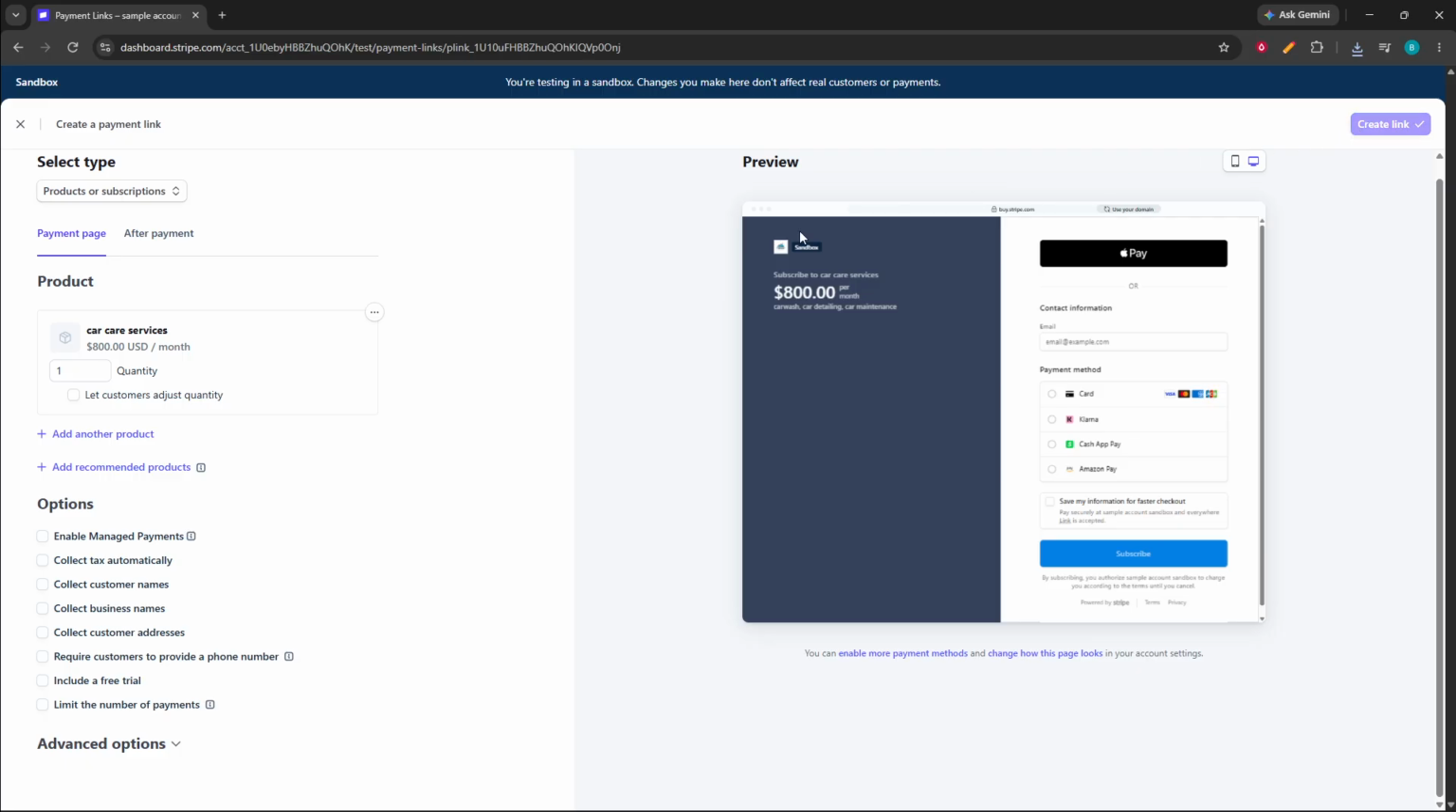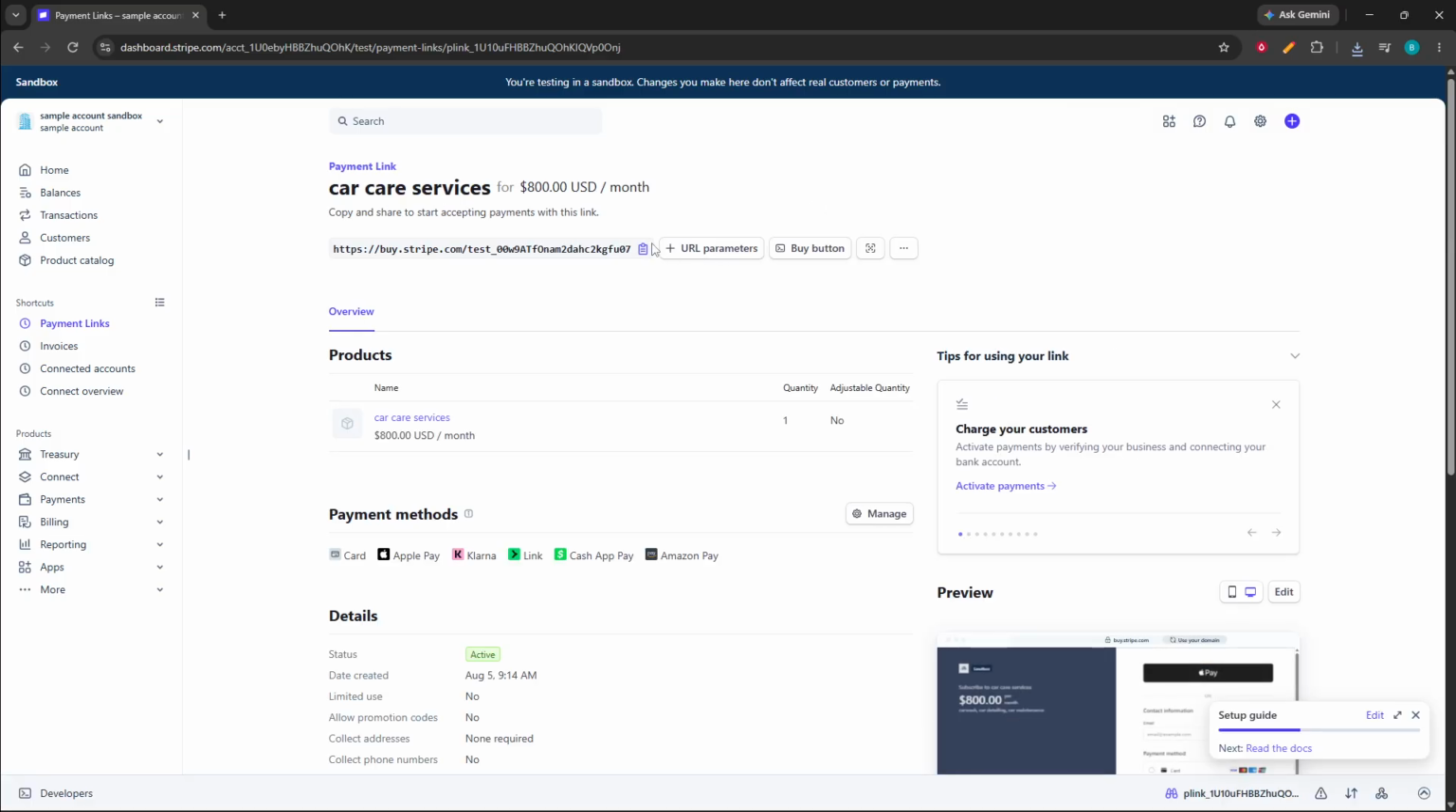Now copy the payment link. You can share it with your customers in whatever way works best for your business. For example, you can send it through email, messaging apps, social media, or place it directly on your website. When customers open the link, they will be able to complete their payment online.